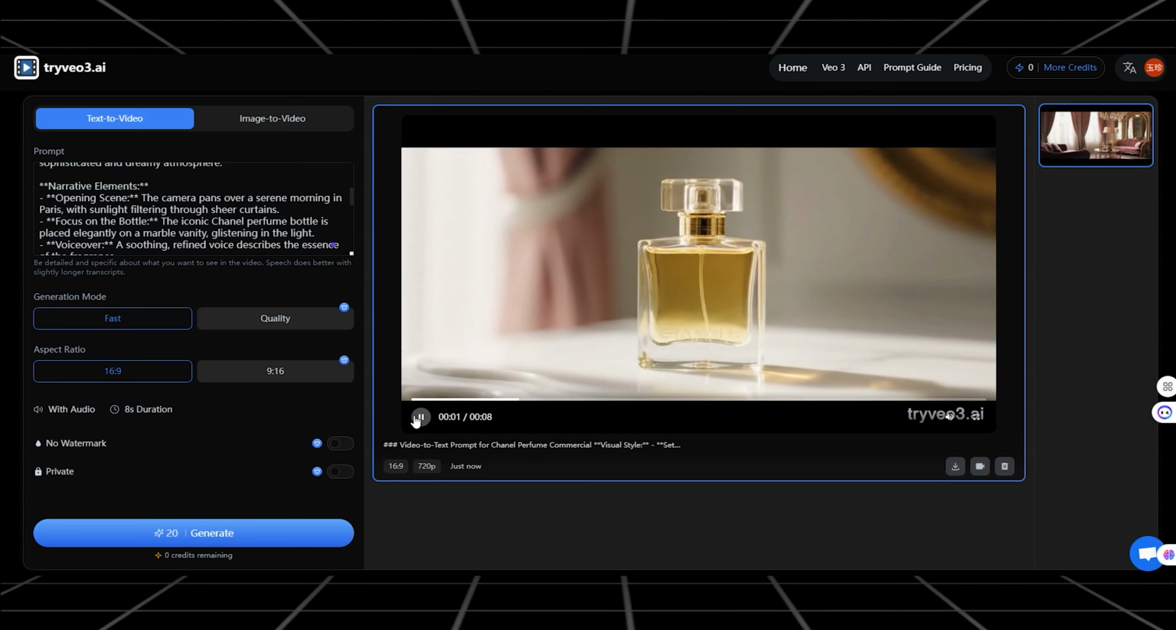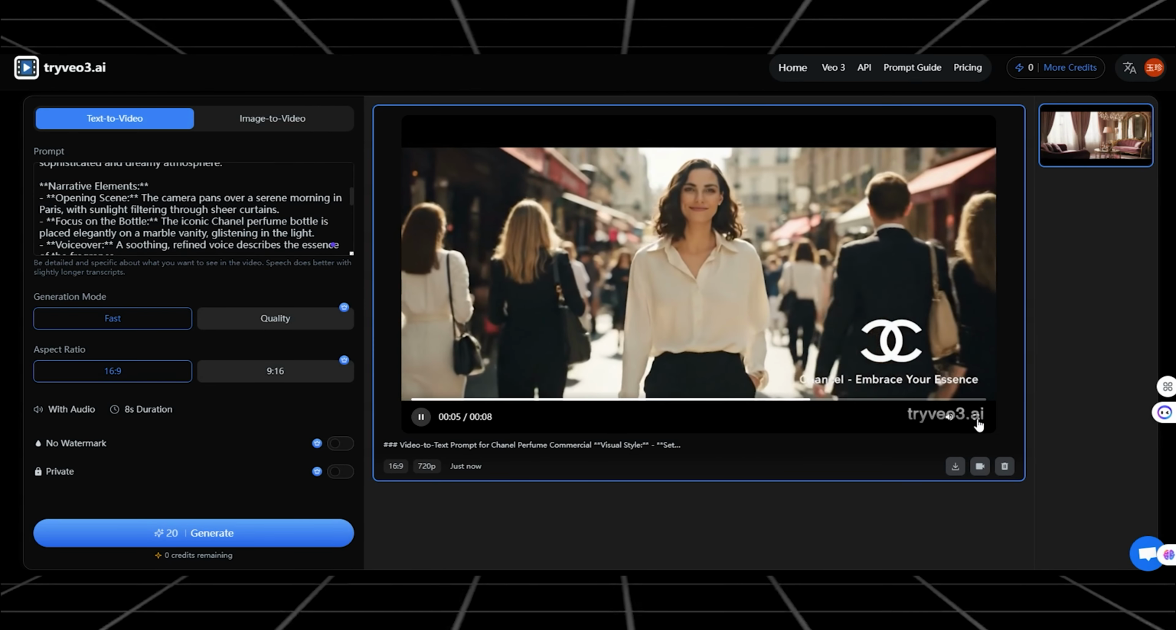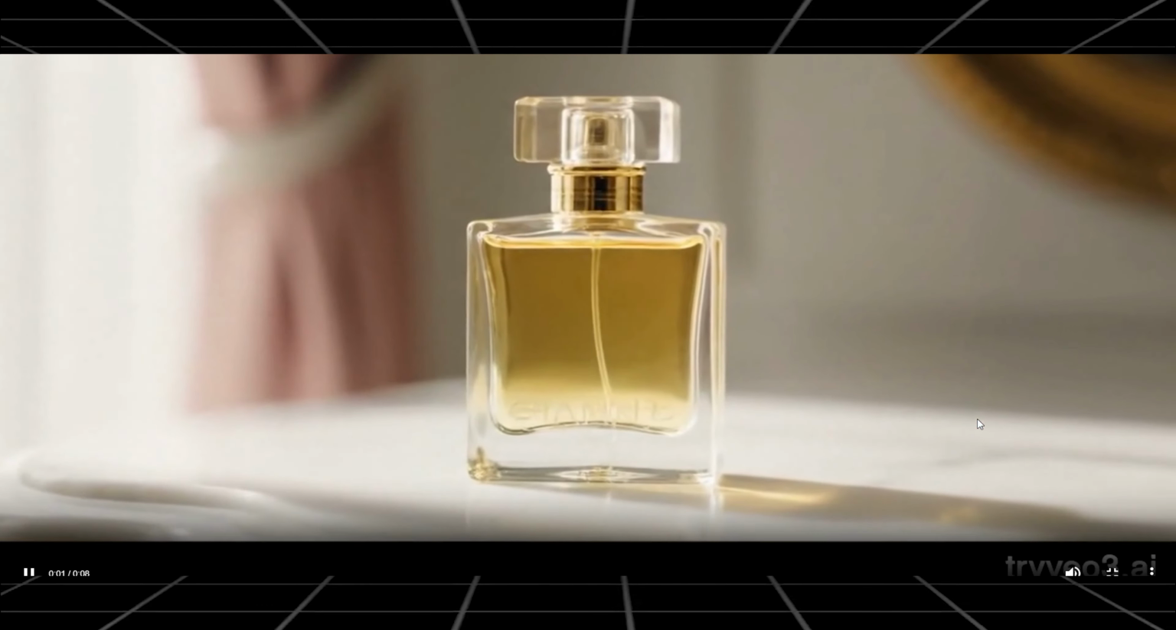Introducing Chanel, a scent that captures the spirit of elegance and timeless beauty. Chanel, embrace your essence.